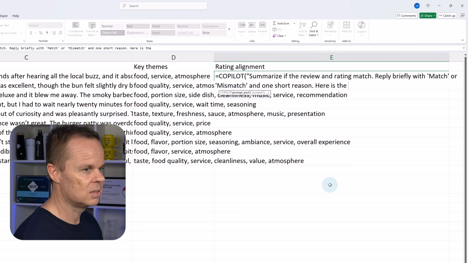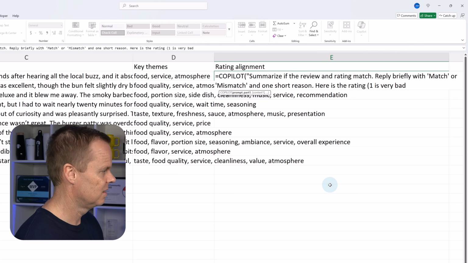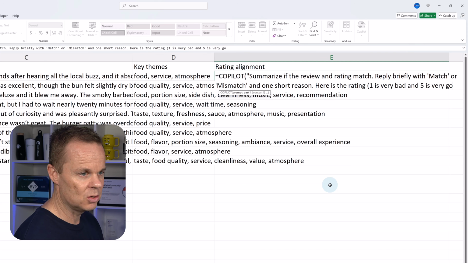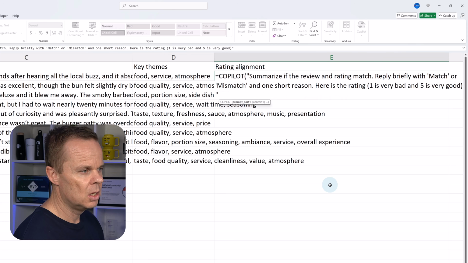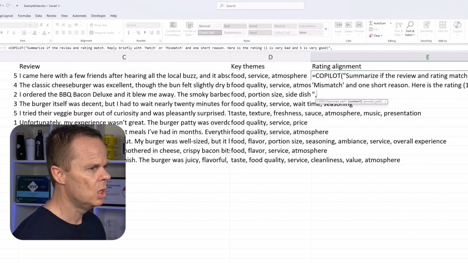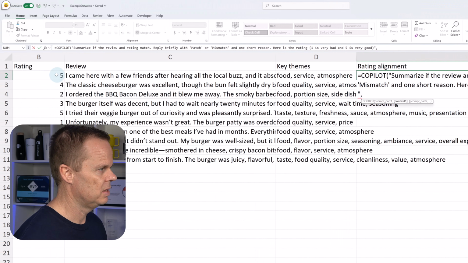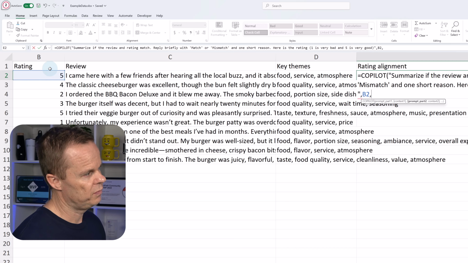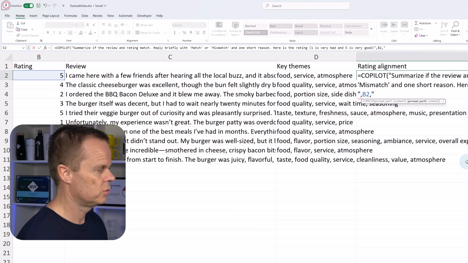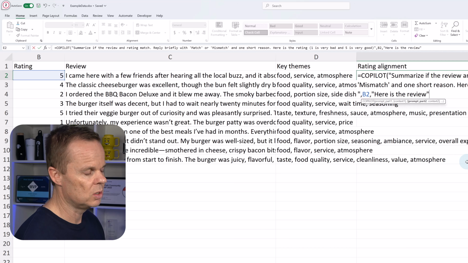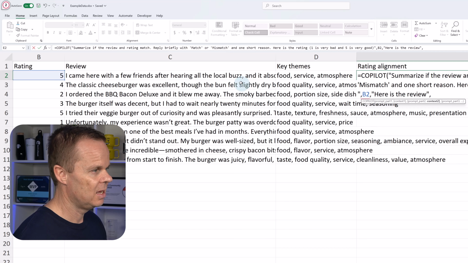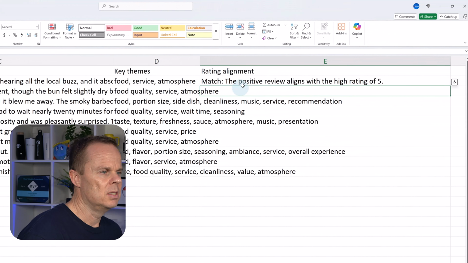Here is the rating, and in parentheses let's say 1 is very bad and 5 is very good. So here we give it some guidance. Close the prompt with another quotation mark and then a comma. So first we will give it the rating, and that will be here in B2. So go click that. Then I also want to feed it with the review from another column. So again, I say here is the review in quotation marks, comma, and then I will say C2 and end it. Here we can see that we have a match.